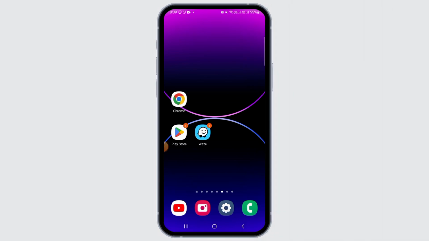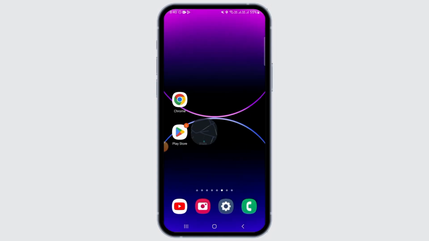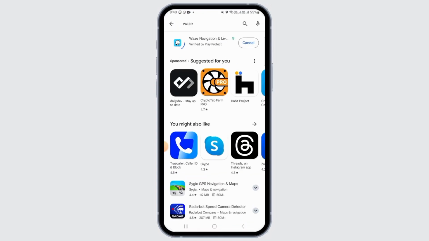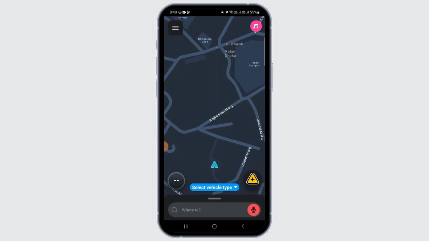Let's begin. In this video, I will guide you on how you can remove search history on Waze application. For this, open up the Waze app on your device. If you do not have this application, you can head over to Play Store or App Store and search for the Waze application. Tap on the install option. Once it has been installed, tap on open.